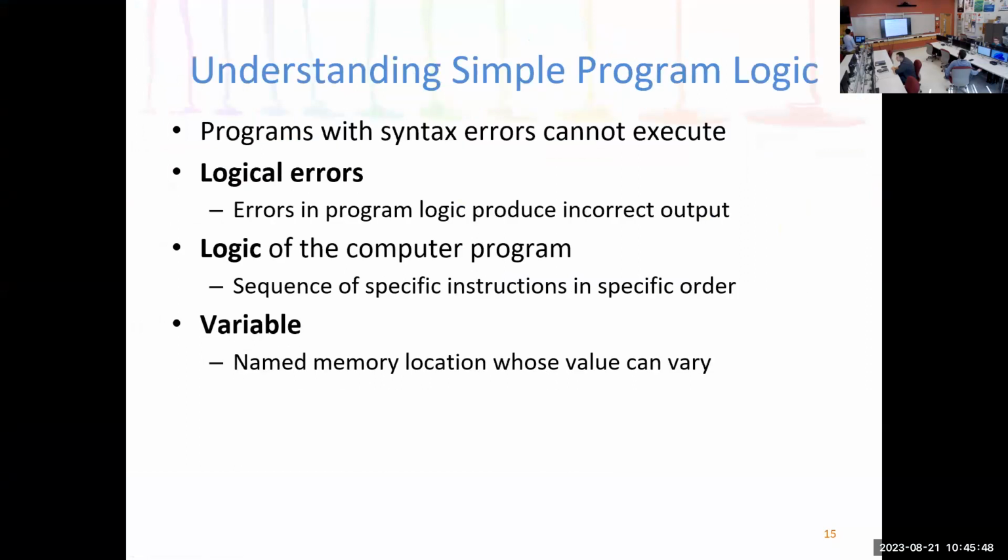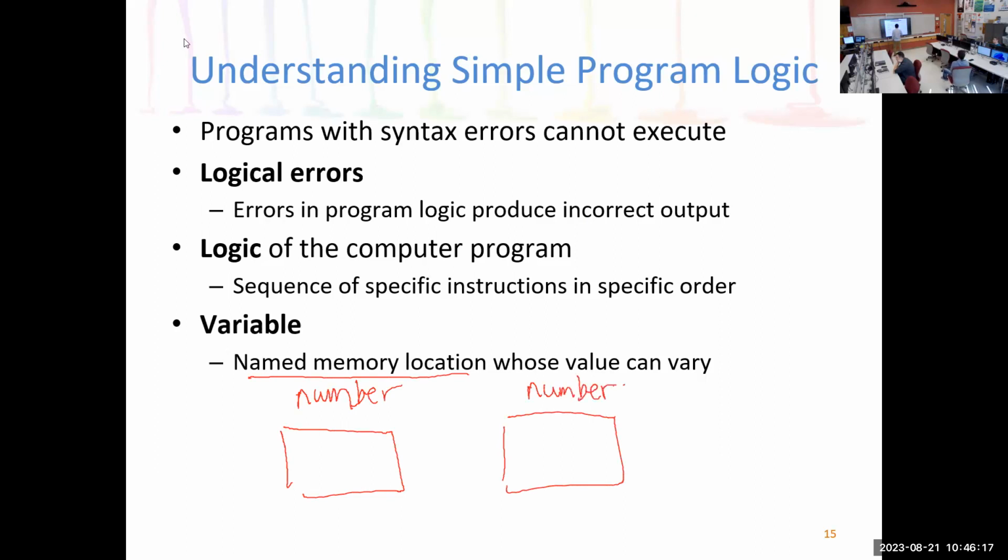Now you know about the logical error and the syntax error. Another thing I want to mention about variables, which I mentioned already: remember that a variable is a named memory location. Now think about this one here. You have my number, and you have my number X. They are not the same.